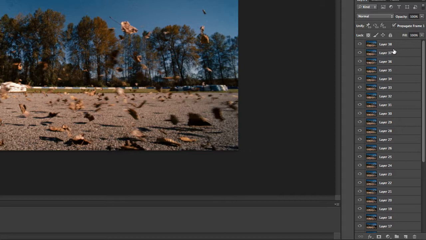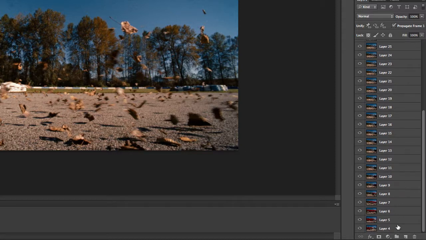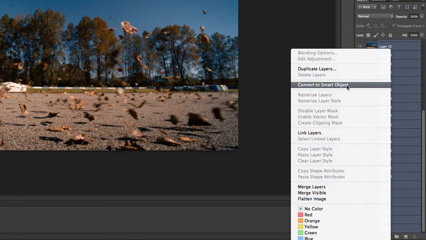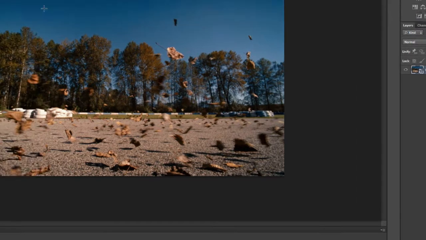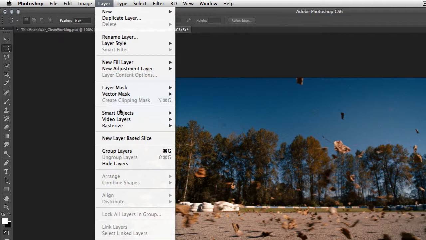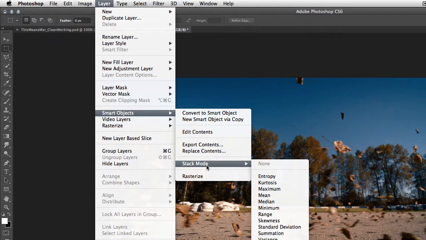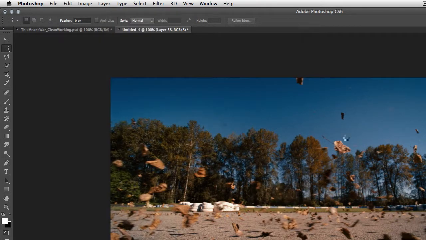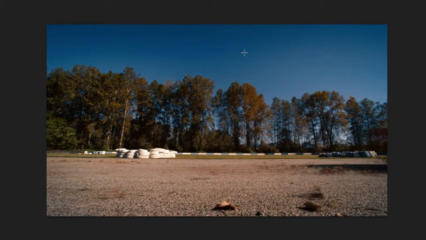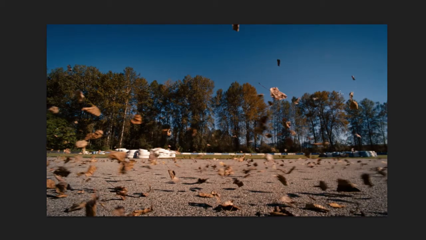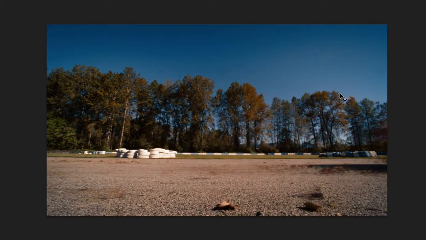And to do that, what I do is select all of these layers that make up the shot, right-click and choose Convert to Smart Object. And with the Smart Object selected, come to the Layer menu and choose Smart Objects, Stack Mode, Median. And watch this. Okay, so the majority of the leaves have disappeared. Let's just undo that. Just toggling that. Look at that, what a difference that makes.